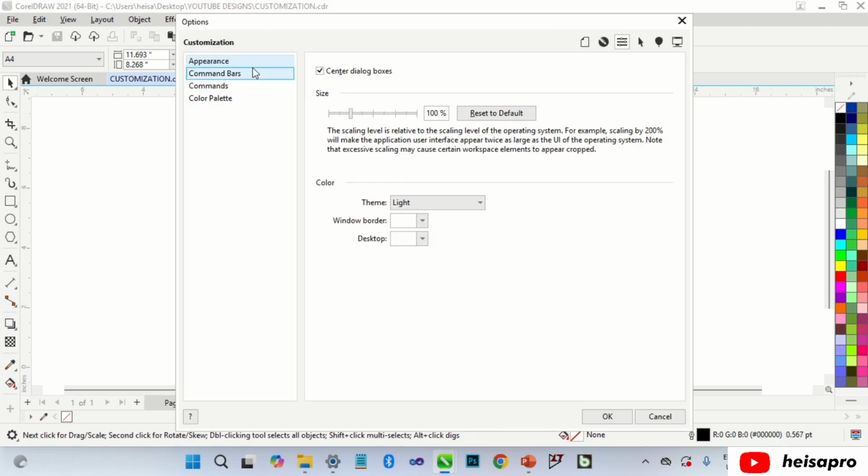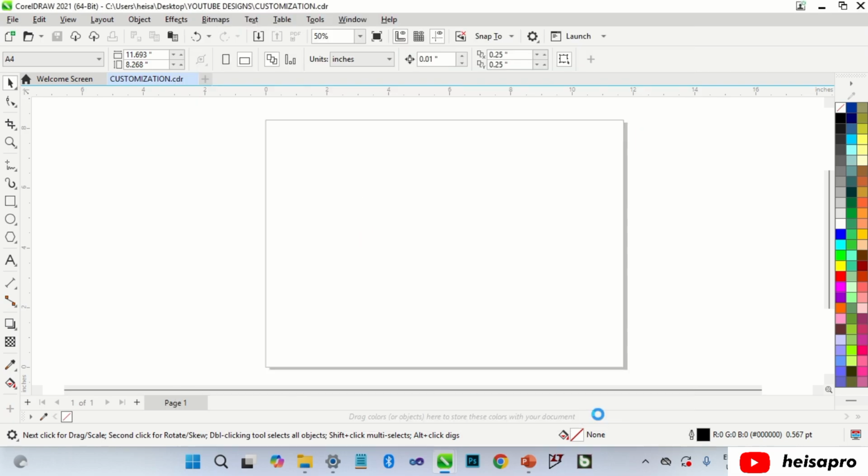Here, we can customize the appearance of the workspace, the command bars, commands, and the color palette. We start with the appearance, and under appearance, we have center dialog boxes. This ensures that the dialog boxes are always placed at the center of the screen. So select it and click on OK to save the changes.